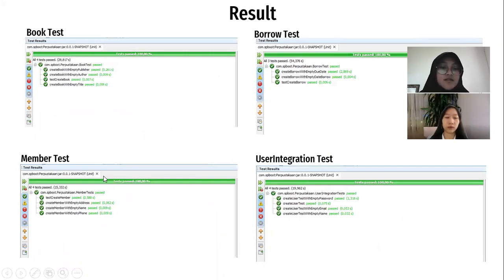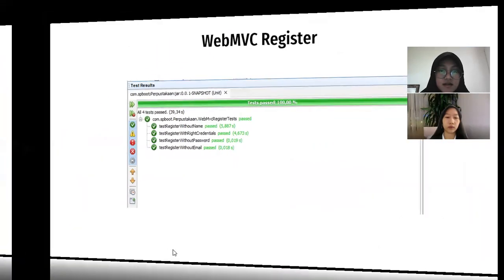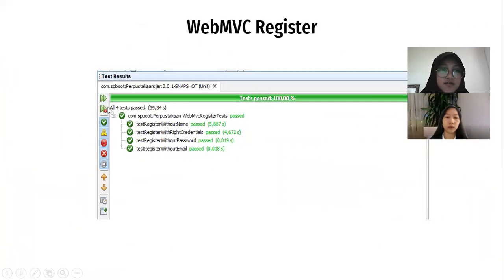This is the result of the test. This is the book test, borrow test, member test, and user test. And this is the result for web MVC register.